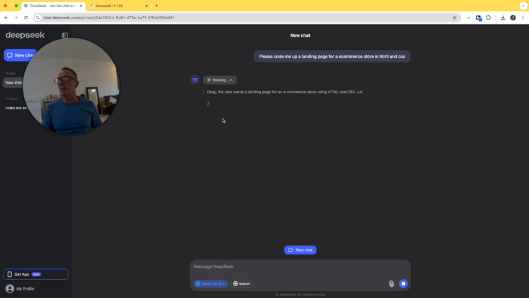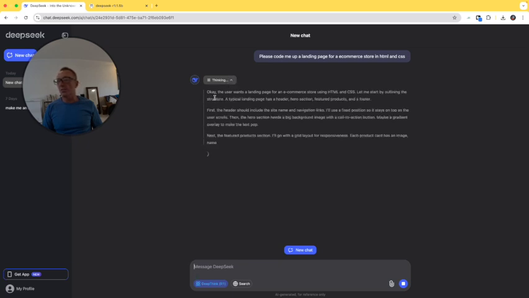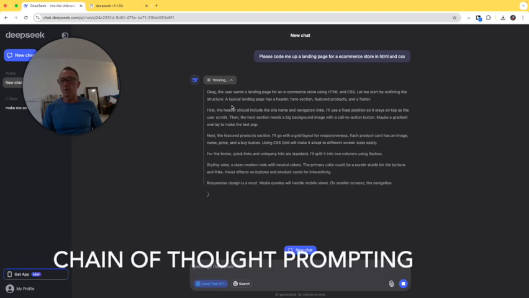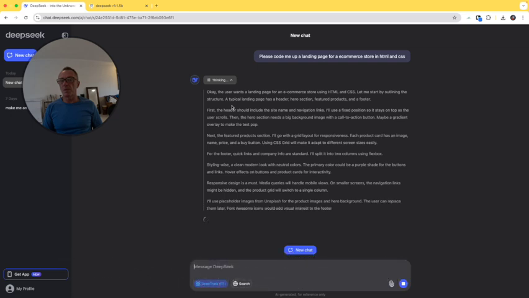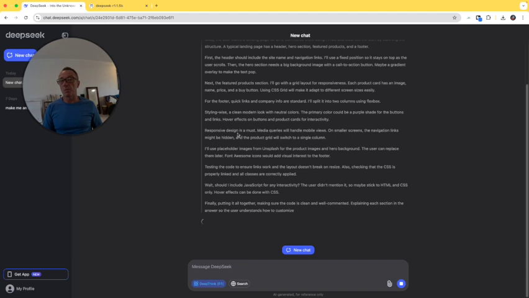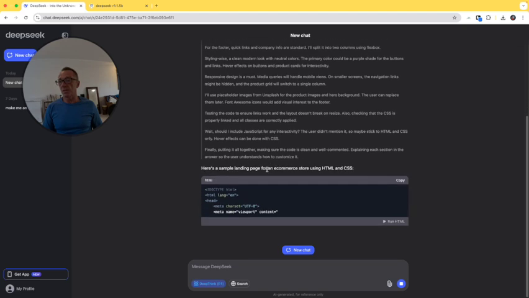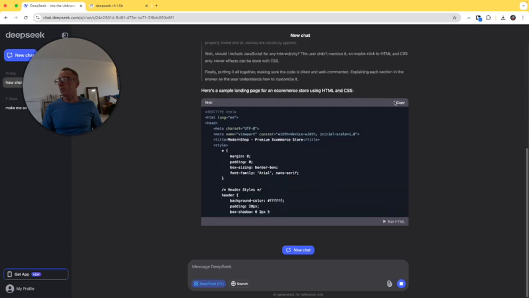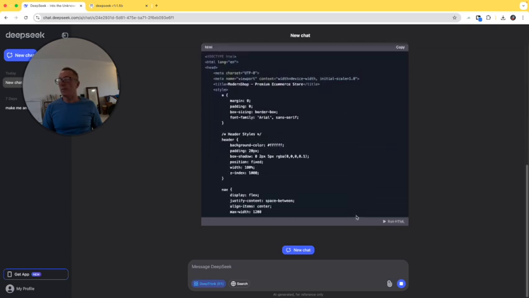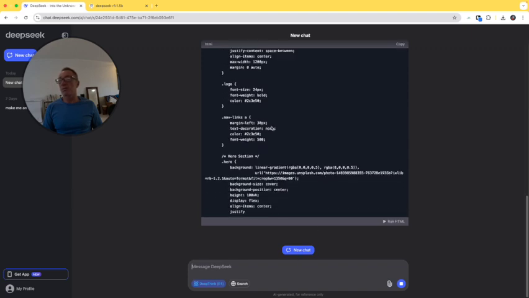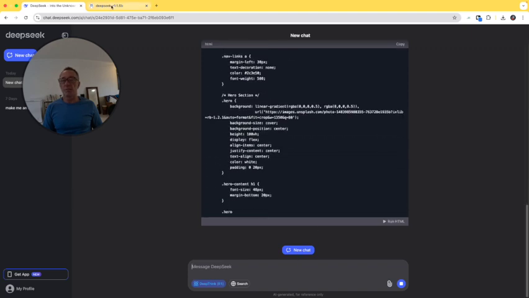So what it does is it goes through this thinking process. It's going through a thing called chain of thought. Chain of thought is basically a series of steps, which means when it comes up with the answer, it's doing things methodically. So there you go. It's pretty much creating all the code there, and I can just copy that code straight into my HTML file, and it's ready to roll. So that's that. We'll leave that for now.